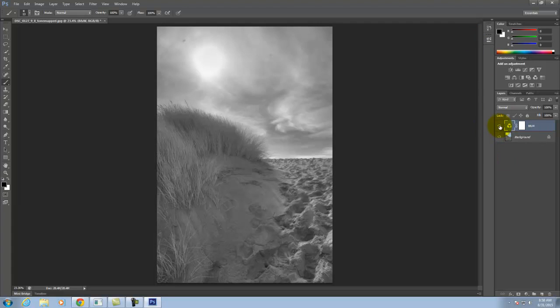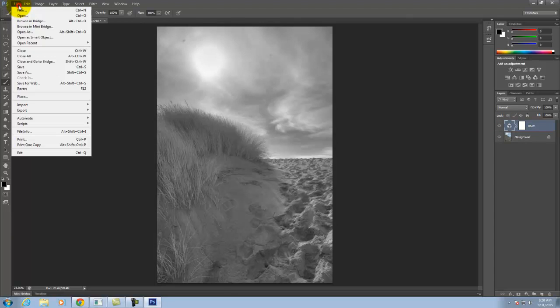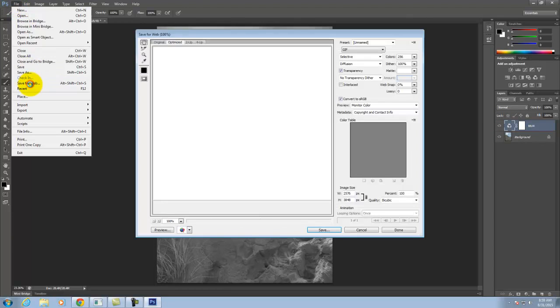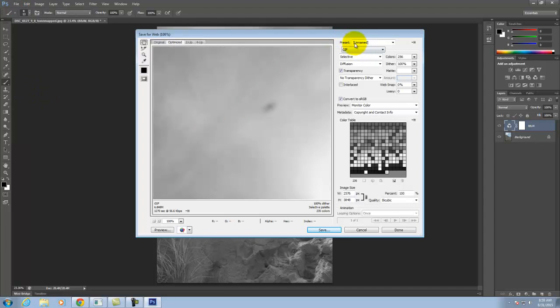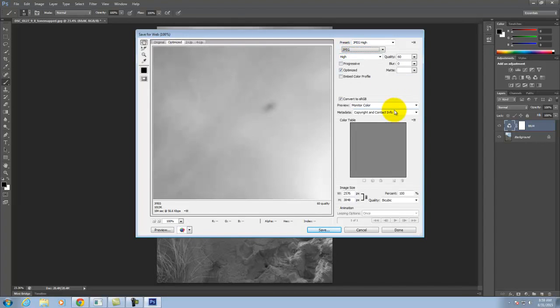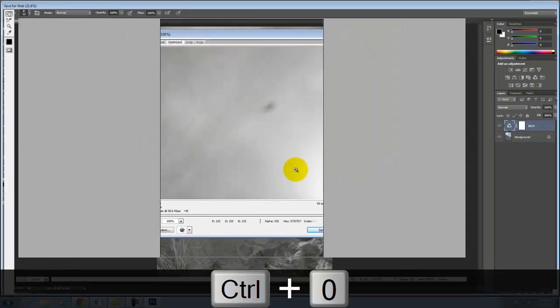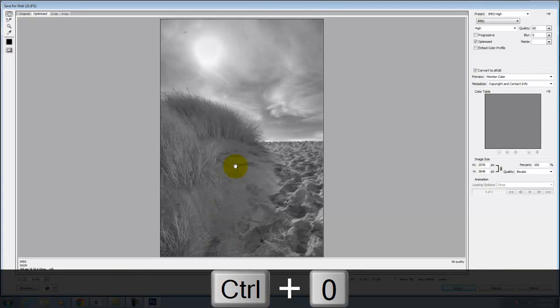So let me go ahead and turn that off. That's the first piece. Actually, let me turn it on. And what I'm going to do is save this image so that I have this as an output. So I'll go up and I'll go to File, Save for Web. And I'm going to change the preset here to be JPEG. And it's JPEG high. If I press Control-0, I can see the whole image. There we go. There it is.